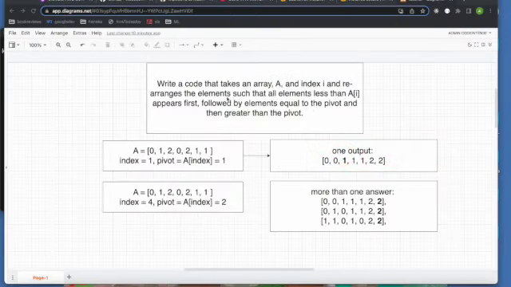Takes an array A and index I, and you rearrange the elements such that any elements that are less than the pivot come first, followed by those that are equal to the pivot and those that are greater than the pivot. So what does this mean?